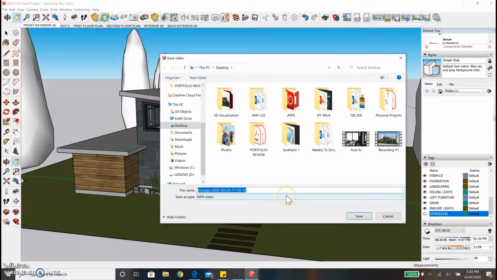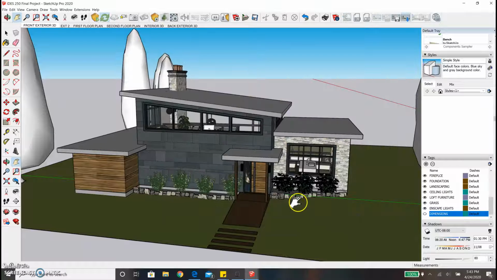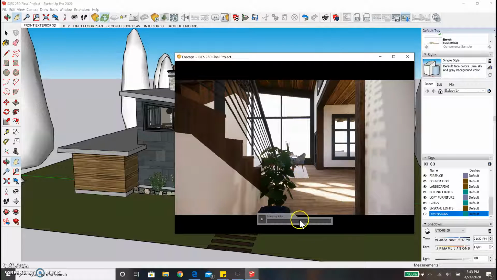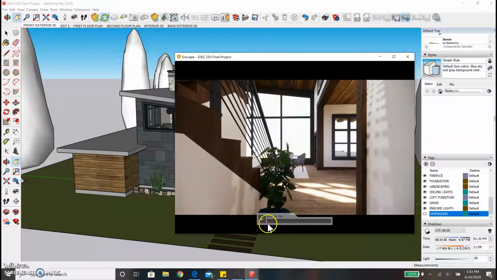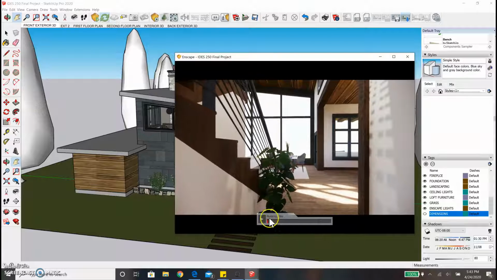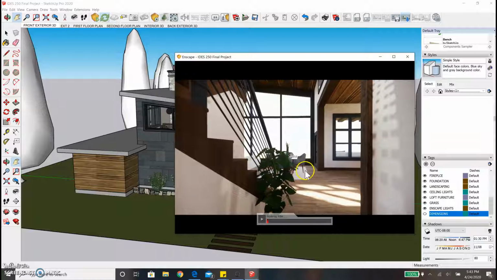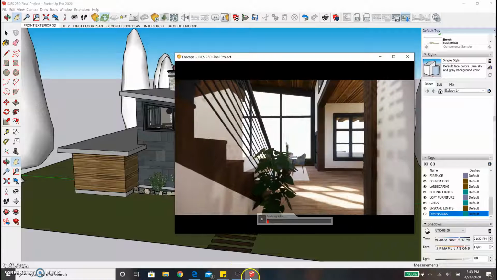You're going to save the location. I'm just saving that to my desktop. And then over here, it's going to show up rendering video, and then as the video goes throughout, you can see where it's at in the rendering process, and just wait a little while until that is done, and then we can take a look at it.